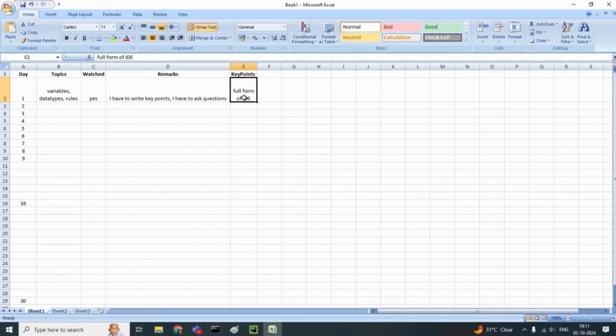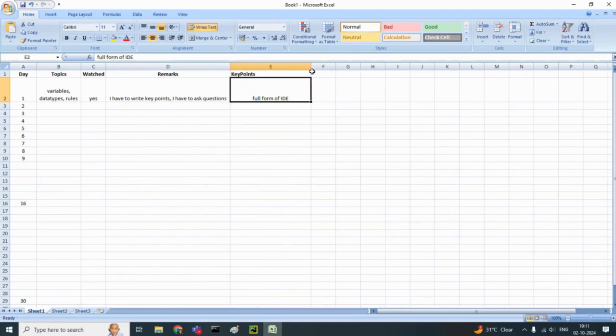What are the key points? I can discuss with you whether you have missed any. Sometimes I miss key points too, and viewing your Excel sheet will remind me what the key points are. In the next class I will definitely give you an assignment. Right now it's just an introduction: what Python is, what variables are, what data types are, what the rules are.